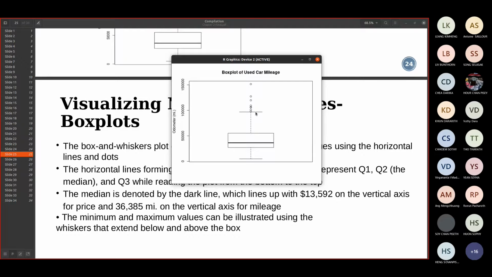The maximum is here, but in fact this dot shows outlier data. This dot point is defined as an outlier data.